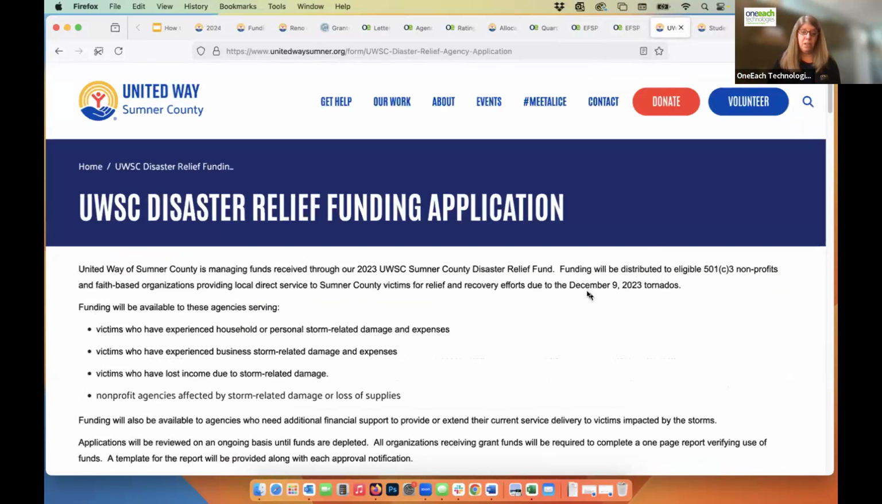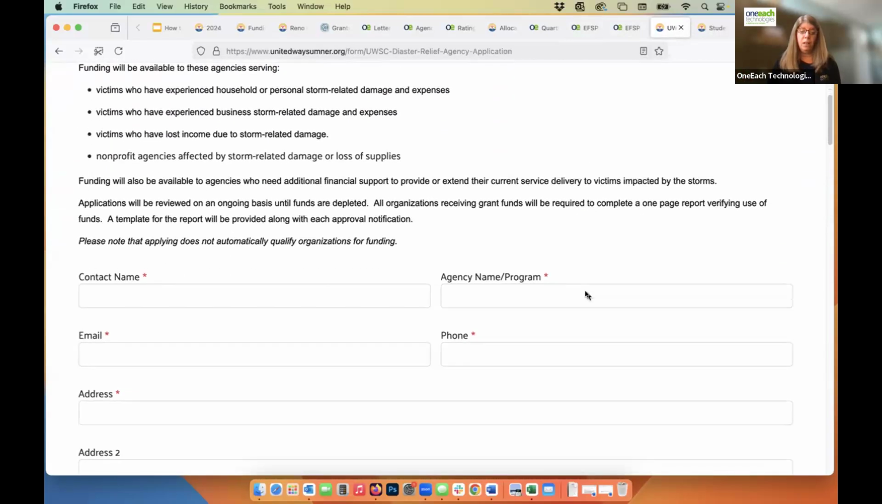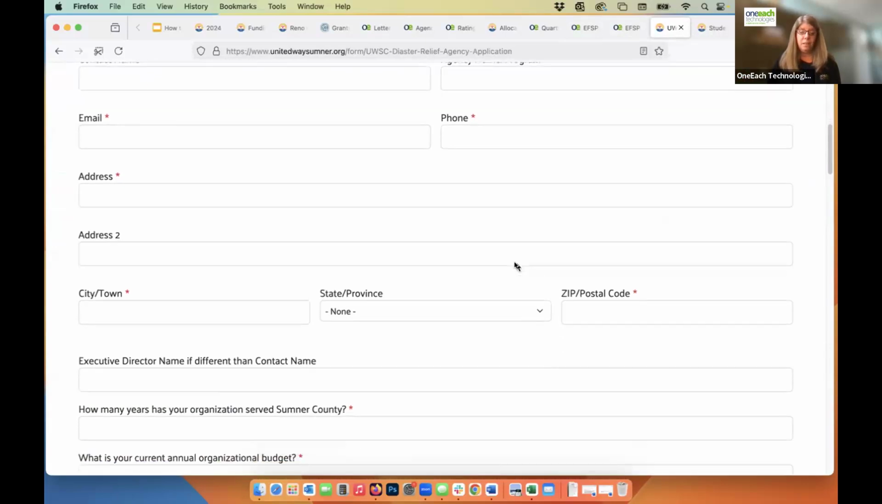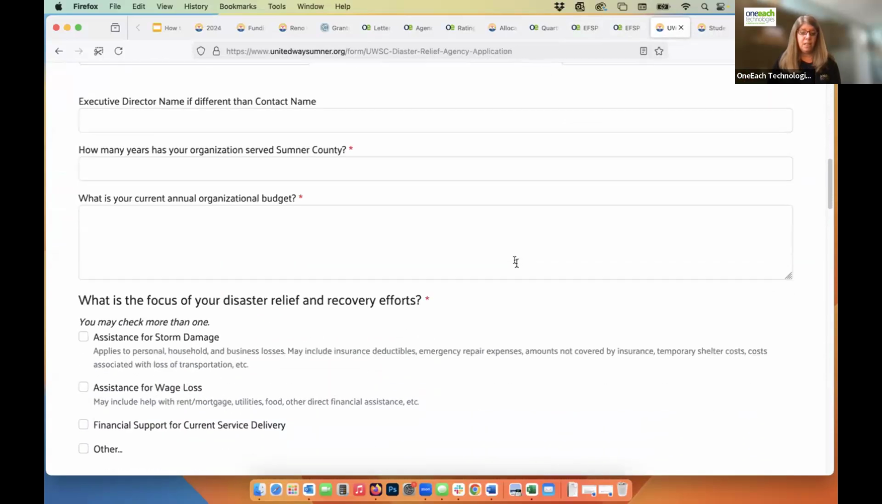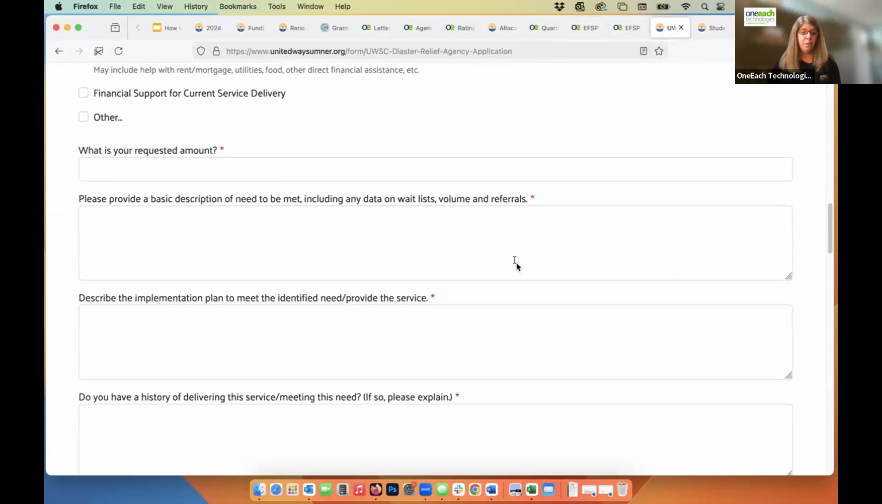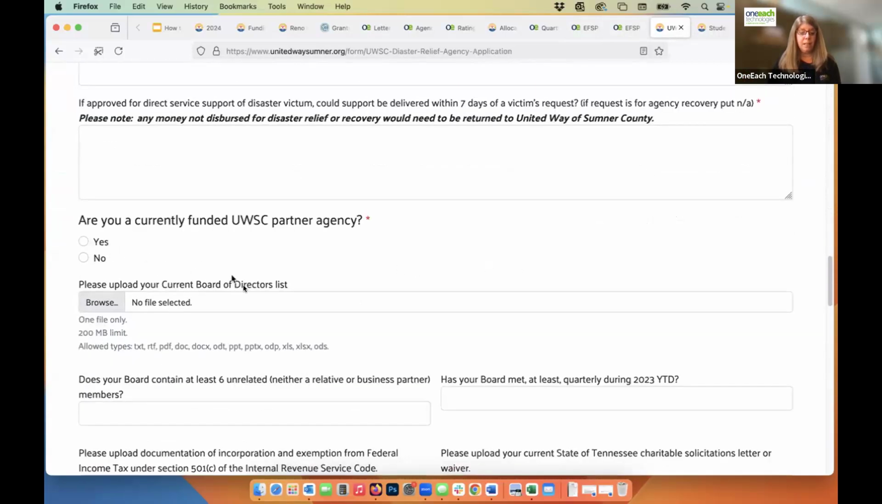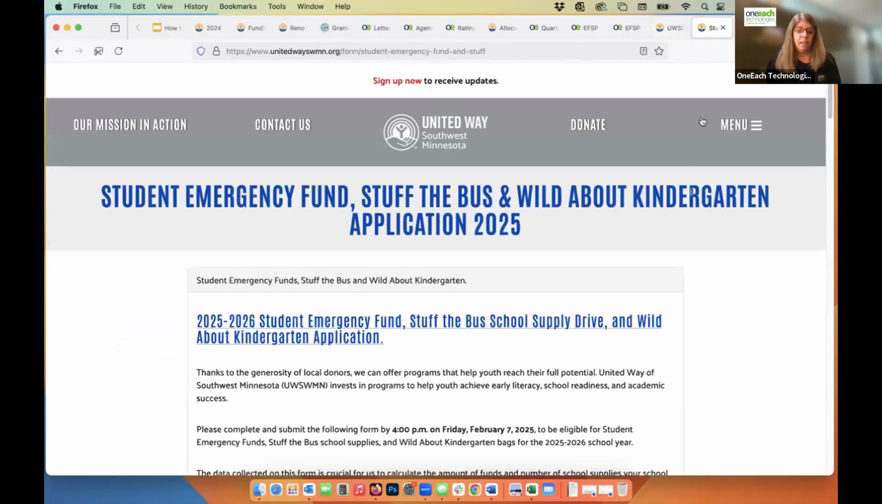Disaster relief funding applications. We've had those as well. Hopefully you're not in an area that's been affected by a disaster, a tornado, a hurricane, fires, all of that. But there are forms that can be used. We've seen this done a lot where you are responsible for distributing money, so you can have a form process for that. All right, another, oh, Stuff the Bus. This one just came up today because they were working on it.